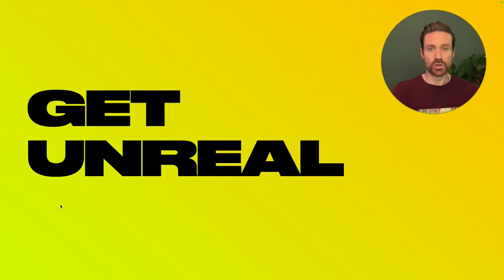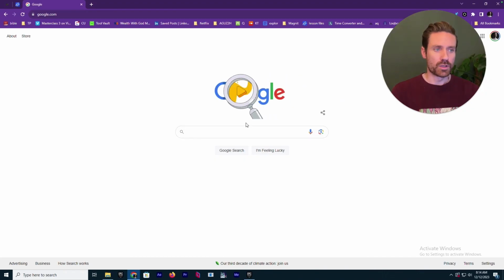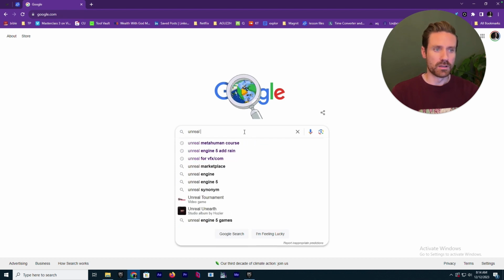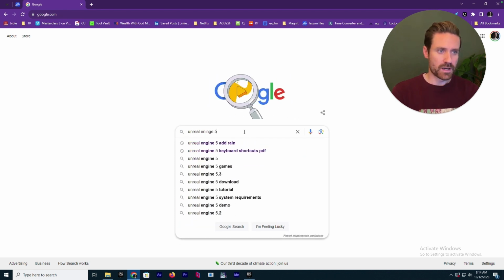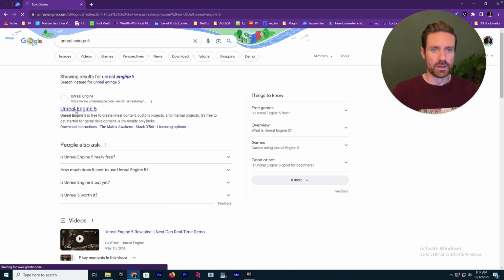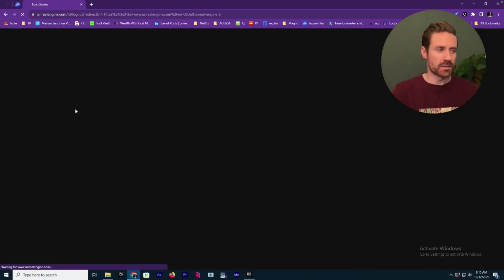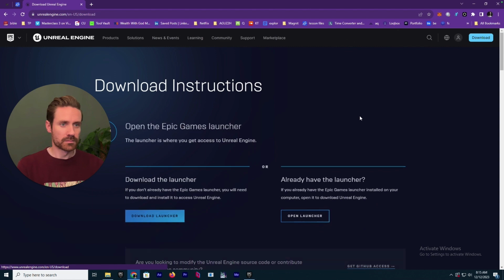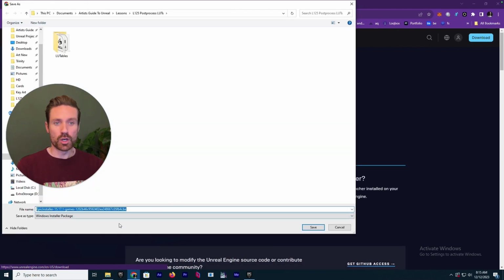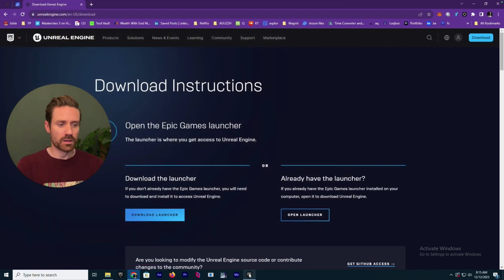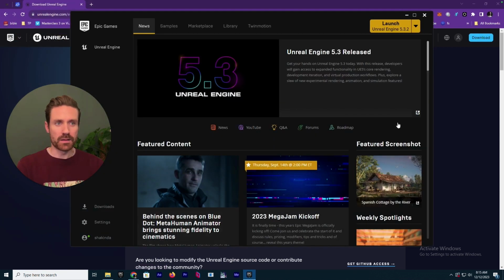So the first thing I want to show you is how to get Unreal. We're just going to come to Google and search Unreal Engine 5, and then we'll browse to the Epic Games website. Up here in the corner you'll see this download link, and then we download the launcher. Once we have installed the launcher it will open something that looks a bit like this, which can be a little bit confusing the first time you see it, but up here where I have launch, you'll have install Unreal. So just click that install button and let it do its thing.